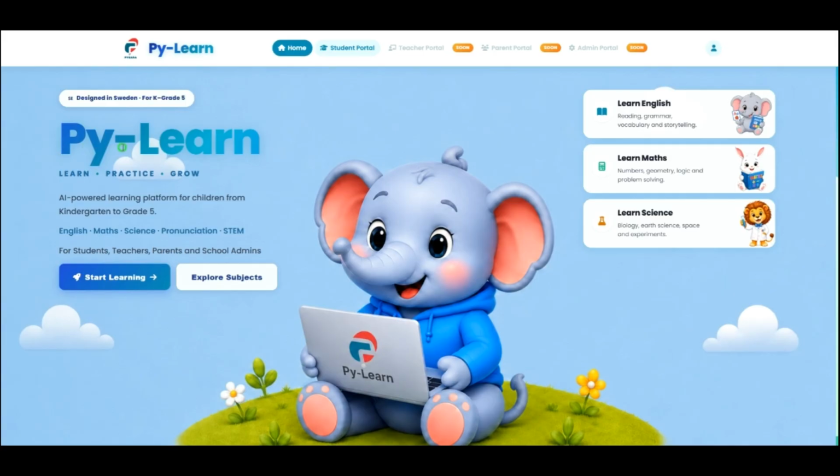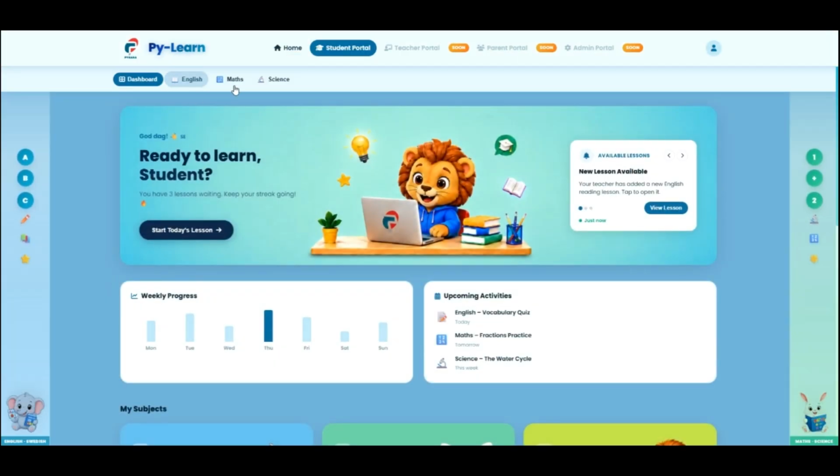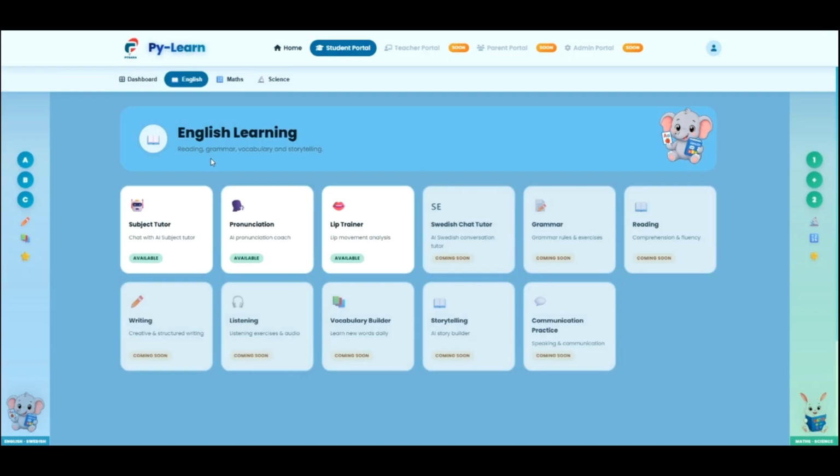PyLearn is a comprehensive learning platform that contains multiple subjects and various learning modules. This is a POC version of our application created to showcase the concept and key features of the platform. Now I will be demonstrating one specific module called Subject Tutor.